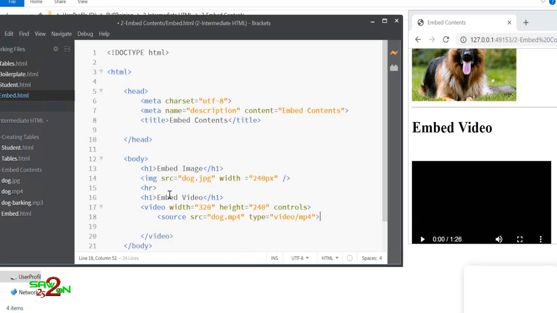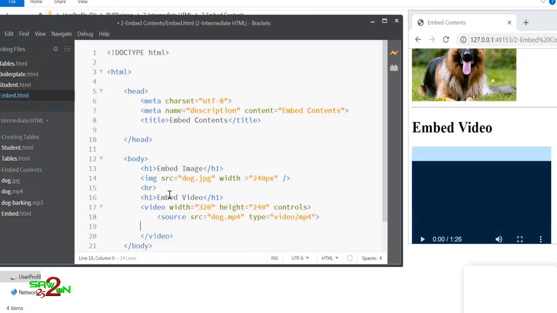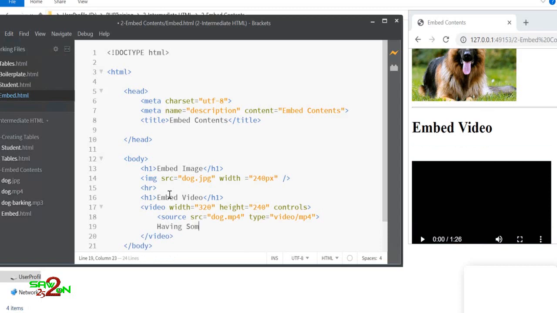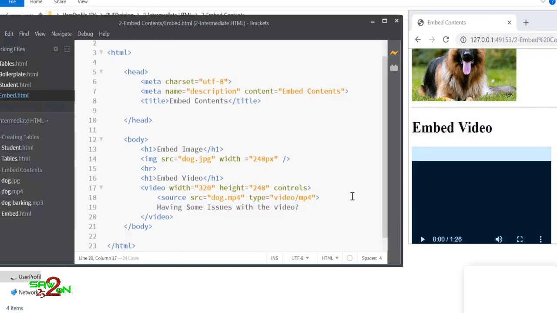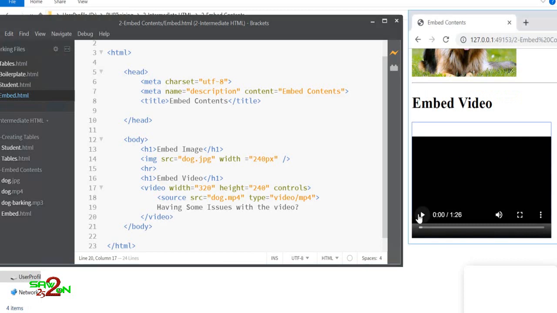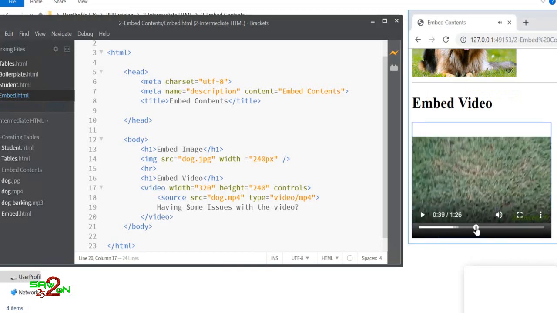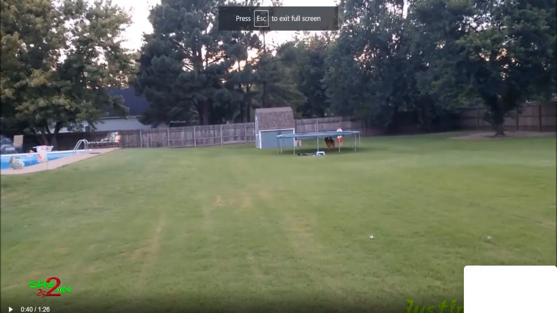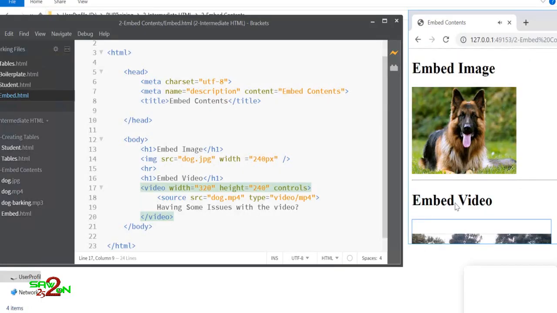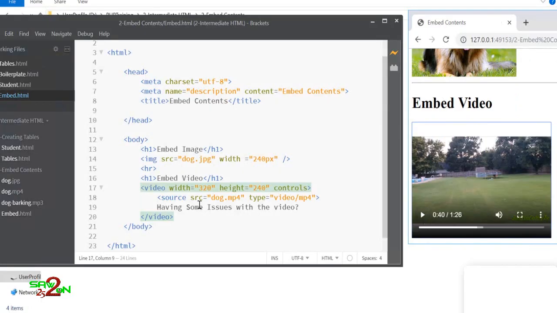And then if this video is unable to play, you want to show some text, so you can say, having some issues with the video. If the page is unable to load this video, it will show this text. All right, so you can see the video is embedded here. You can even play the video, and you can maximize it.